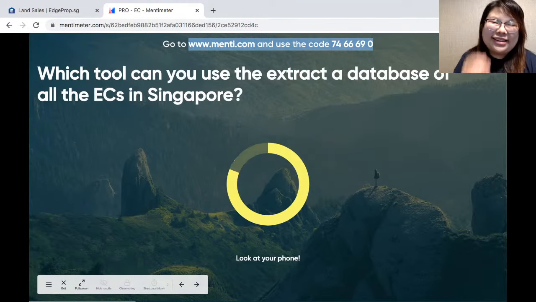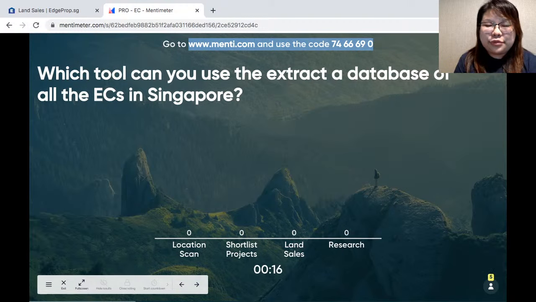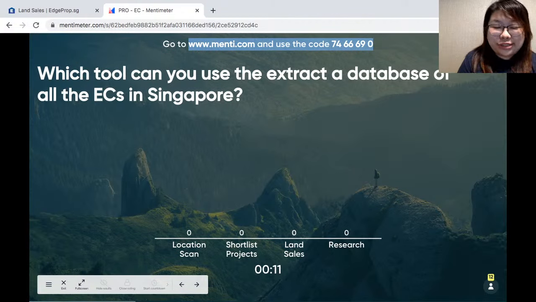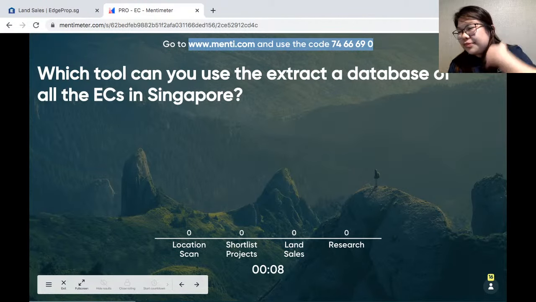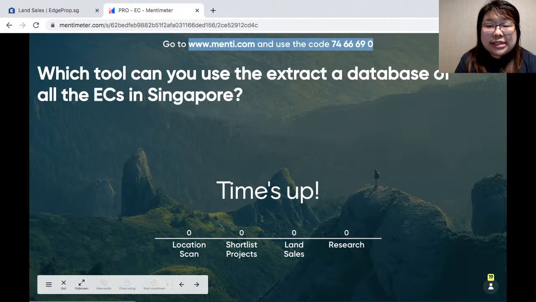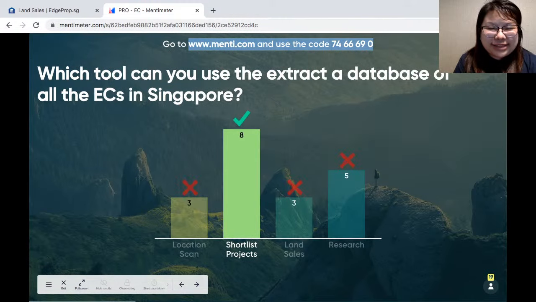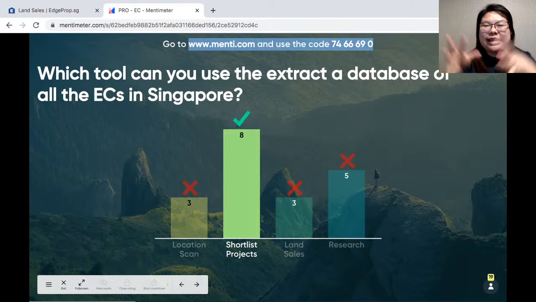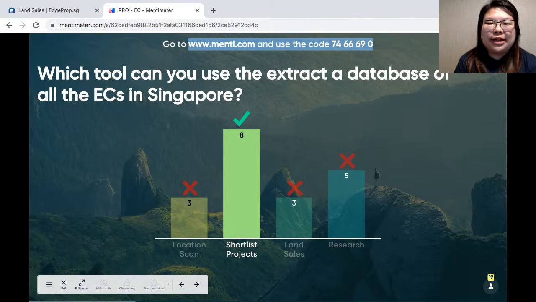Okay, which tool can you use to extract a database of all the ECs in Singapore? So I shared a number of tools. Some of them are here, some of them we didn't touch on today, but just to distract you guys. Now, do you remember which is the tool you can use? And the answer is, that's where we start to eliminate some people. Okay, so the answer is shortlist. Shortlist projects and transactions. So I'm going to shortlist all the ECs in Singapore. So I add all the districts in Singapore. Okay, so this is the one.